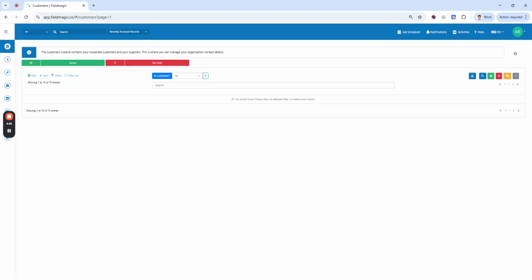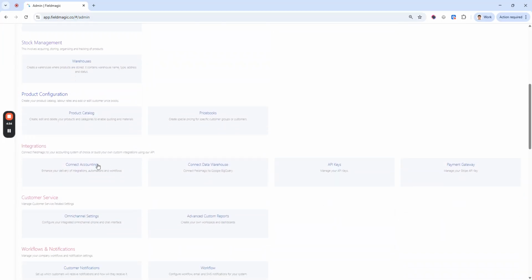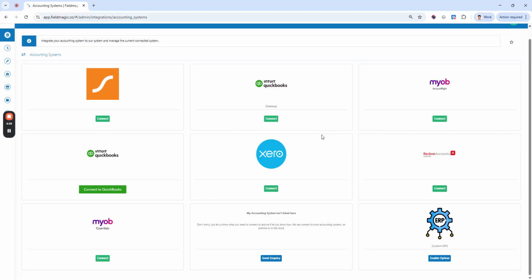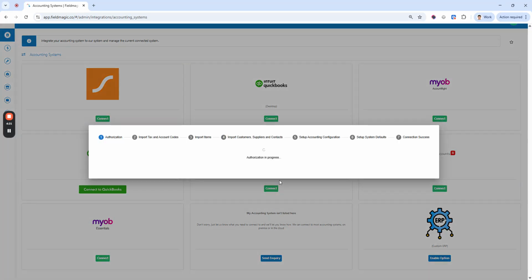Navigate to Settings by clicking the gear icon in the top right corner. Under Integrations, select Connect Accounting. Choose your accounting system from the list of available options. Click Connect. You will be redirected to your accounting system's login page. Enter your credentials to log in.